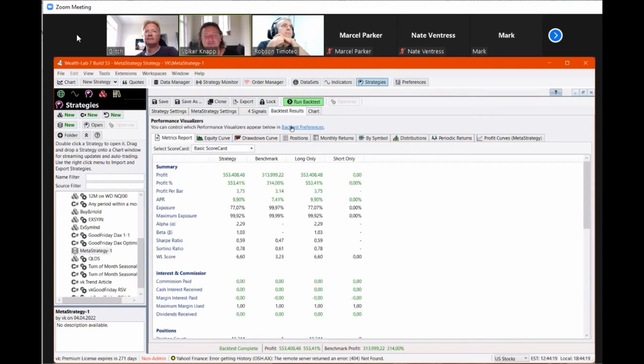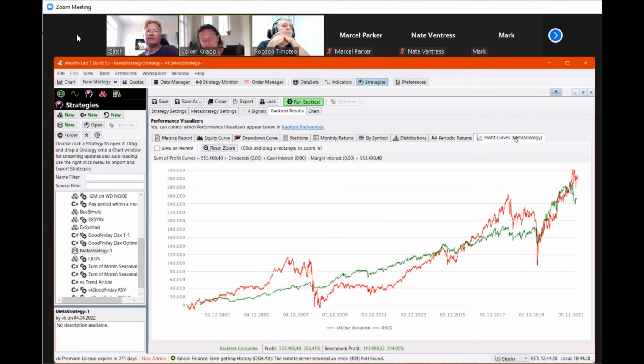Backtest results, here we are. So now you can see your profit curves. Yeah, you can see your profit curves here on the right. So this is showing you how each of the two strategies contributed to the result.